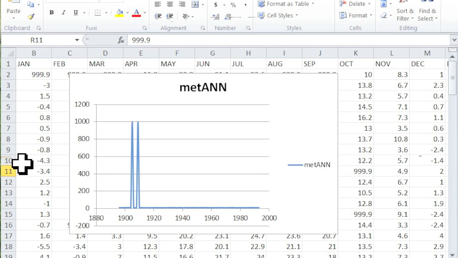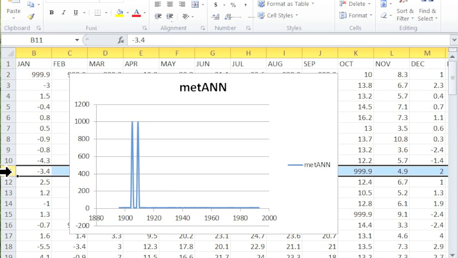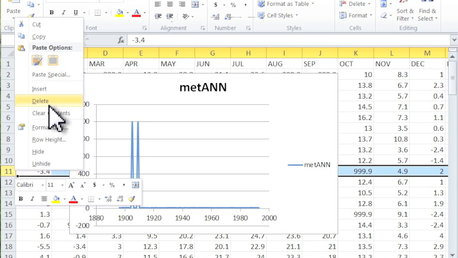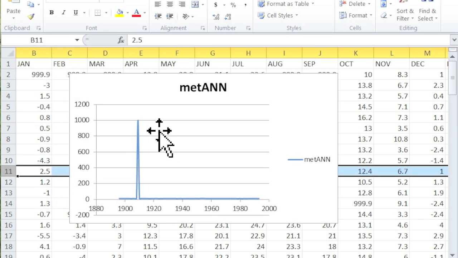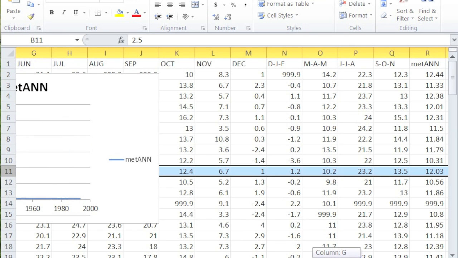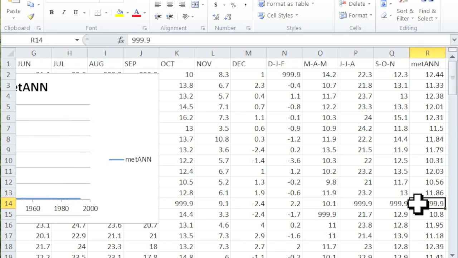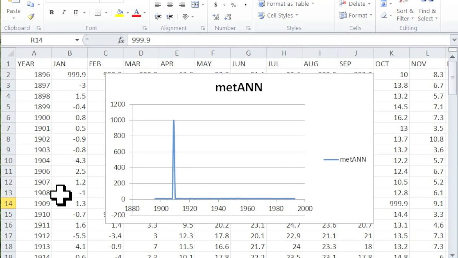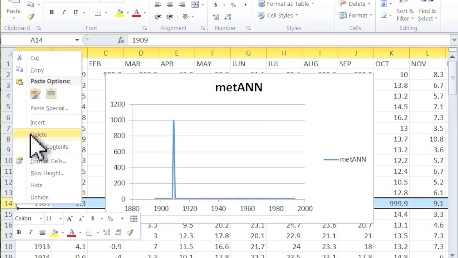My cursor changes. I'm looking for it to be a right-facing arrow. So now I can select the entire row by clicking, right-click, and then I can delete. Down to 1 outlier. And here it is. That's in row 14. Let's slide back. Select row 14, right-click, delete it.